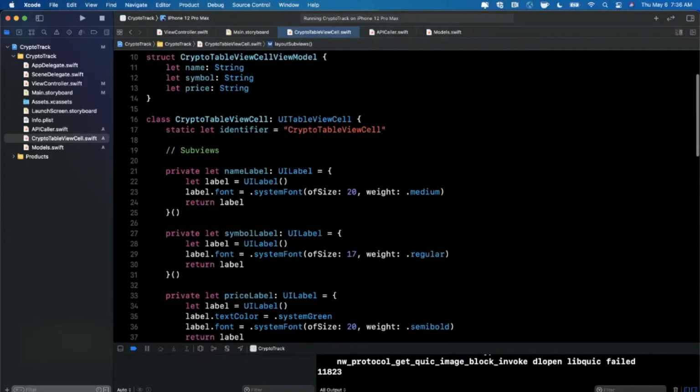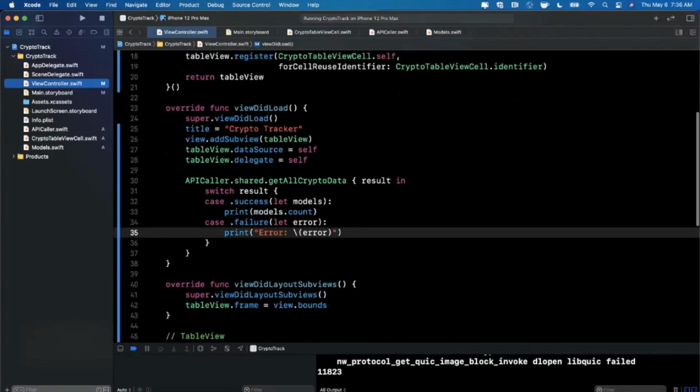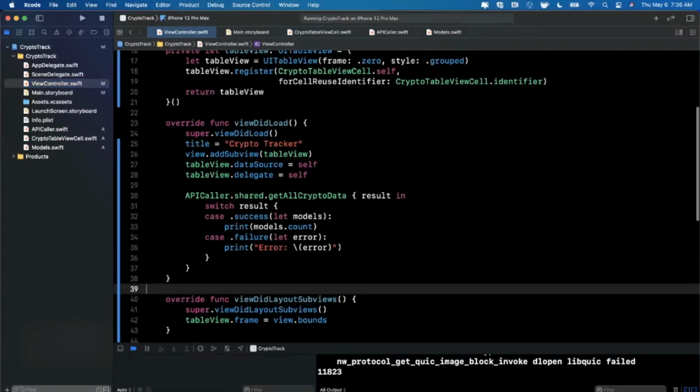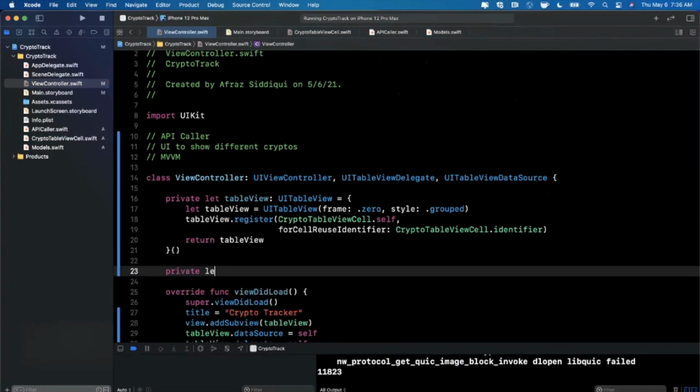So now that we've got all this jazz here, what we want to now go ahead and do back in our controller is convert our models to our view models. So this is where we're getting our models. So what I'm going to go ahead and do is we are going to create an array. It's going to be a mutable array on the controller of view models. It's going to be our CryptoTableViewCellViewModel, just like that.